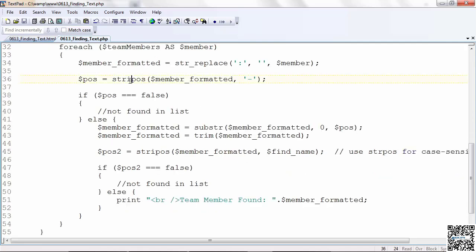So here I do the next PHP function I want to show you, which is a function that looks for the position in the string of another string. So here's the string we're looking for, the hyphen. And this roughly translates as string, look for the position, and with the I in the middle there, that makes it a case-insensitive search. So it doesn't matter if it finds something with an upper or lower case. In this case with the hyphen, it really doesn't make a difference, but later when we look at letters, it will. So we're looking at the member formatted now, it doesn't have the colon in it, looking for that hyphen.